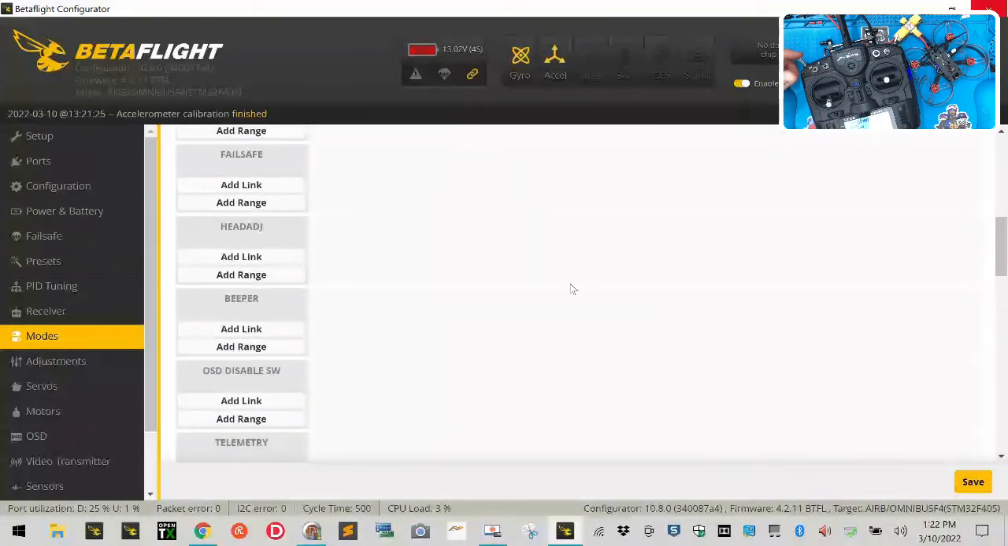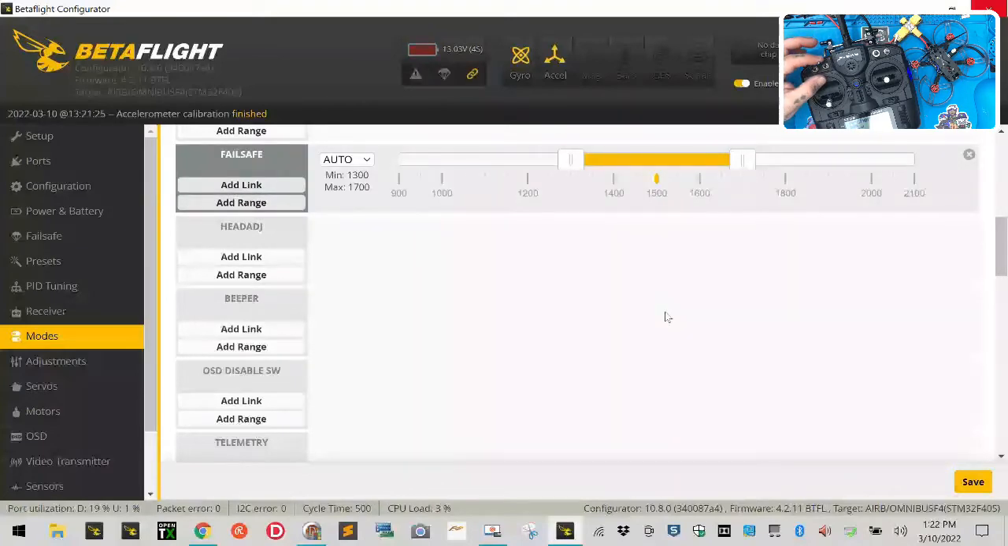Now I'm going to scroll down. Okay, here's my fail safe. I'm going to click add range, and flip my SB switch. I'm going to drag this over all the way here so that when my SB switch is in third position towards me, fail safe kicks in. We'll go into an entire fail safe discussion later on in the next video series.